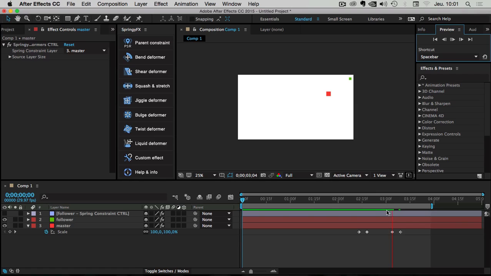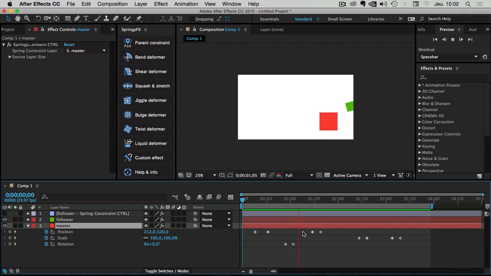Sorry for the slow preview. It's only due to the recording, so I hope it will be much quicker on your machine. So as you can see, it will springily follow the master layer on its position, on its rotation, and on its scale as well. I have the position, scale, and rotation keyframed on the master layer, and the follower automatically follows all three properties in this nice secondary motion way. So it's pretty cool, pretty useful in a wide bunch of situations.